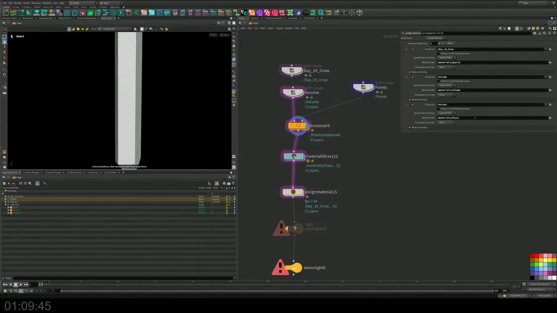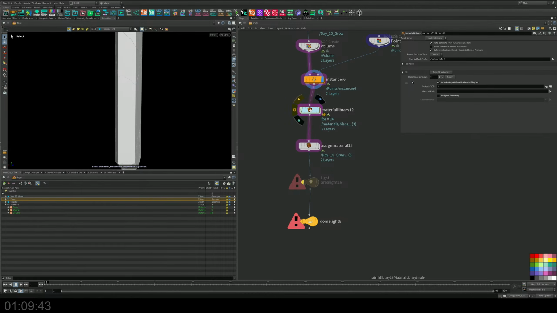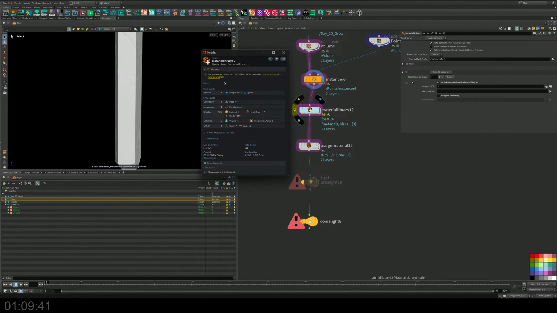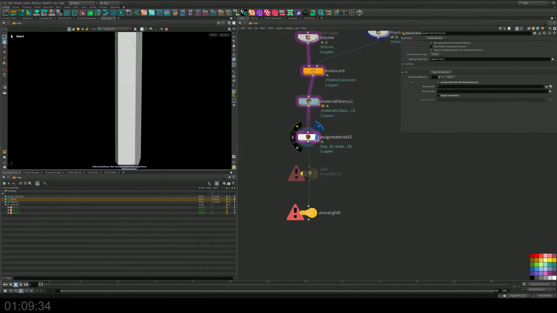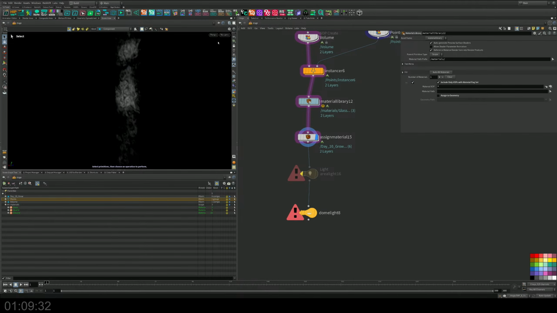Put glass. What is this error here? That's fine. Okay, let's render.